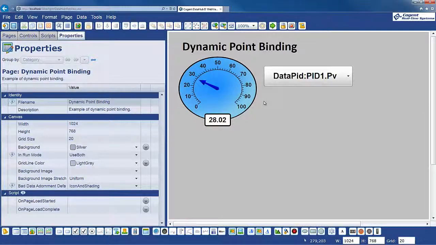What I'd like to do in this video is introduce you to a third kind of point binding, which is being able to change the point binding of a control based on the output from a DataHub WebView script. Now, before we get to that, let me just quickly review the first two types of point binding we have within WebView.